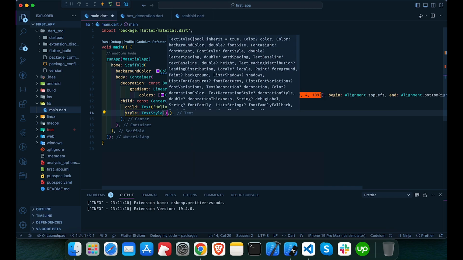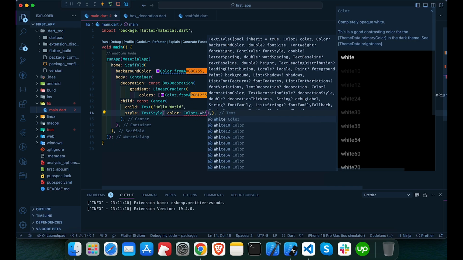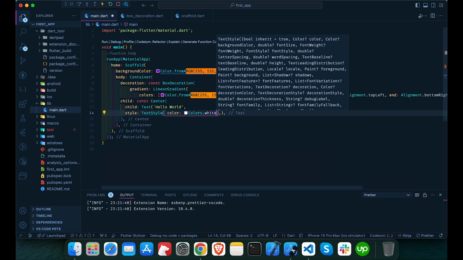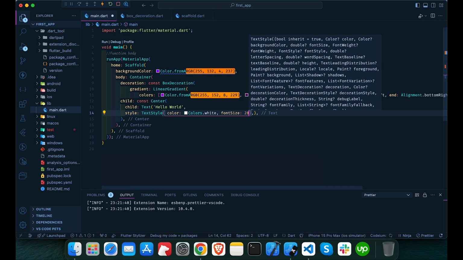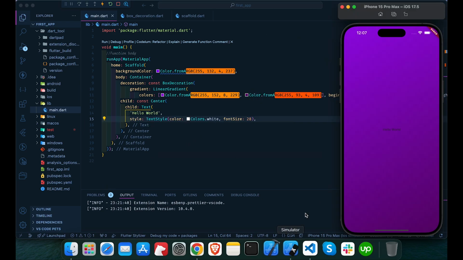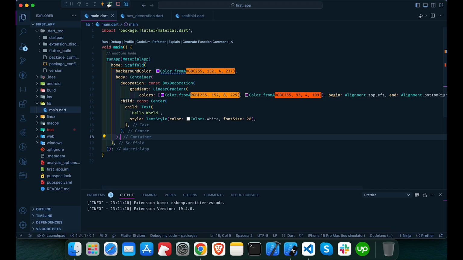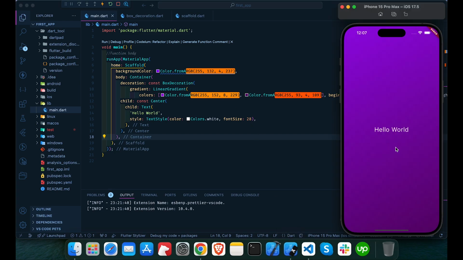Text style, we can use it as a function, a constructor function. Now we can set the color, where we'll be using white color, and we will also be setting the font size as, let's suppose, 28. Okay. So let's see how our app looks now. Reload it. So you can see now the text looks quite a bit more attractive.